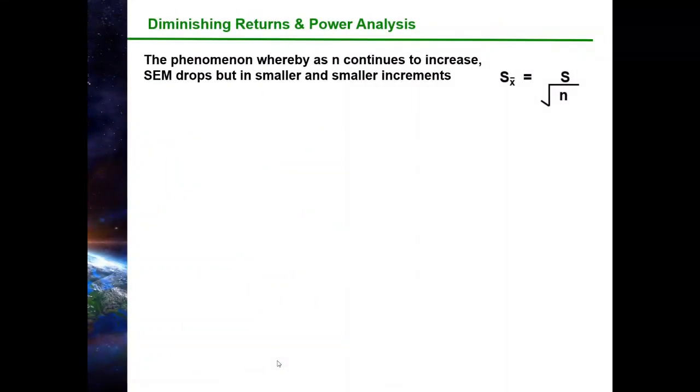Now there is an unfortunate annoyance, I guess. It's not really a problem, although I know I sometimes say it's a problem, but it's more of an annoyance, and that is called diminishing returns. So what is diminishing returns? Essentially, it means that as n increases, you're going to get less bang for your buck. So as we increase n, we will see a decrease in the SEM, the standard error of the mean, but the standard error of the mean begins to drop in smaller and smaller increments.